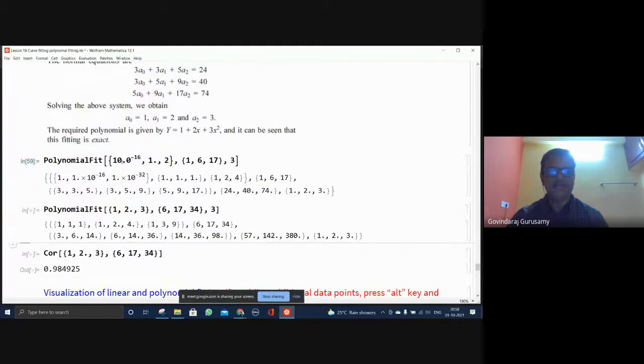See, instead of taking 0, 10 to the minus 16, I started from 1, 2, 3, that's the x value, up to 3 instead of 2. Then the first value is the third parameter, which I have also entered. Then do the analysis. I find that the fit parameters are the same. So these numbers are different. There's no connection between this number and this number, but my parameters 1 to 3 are the same.